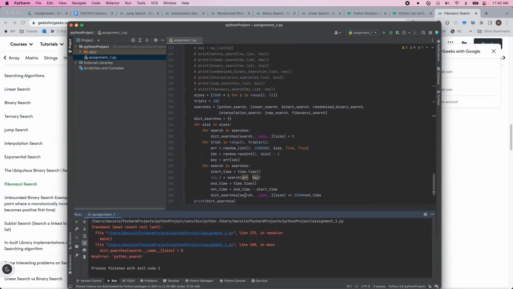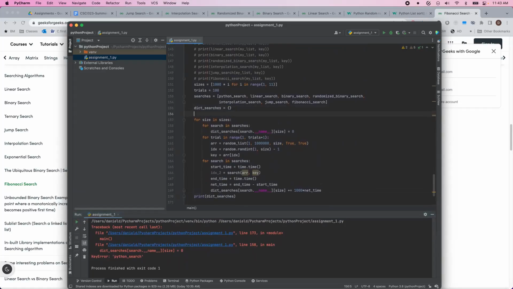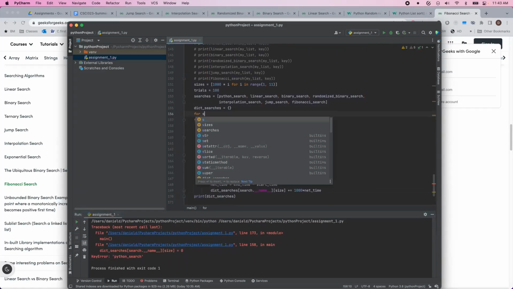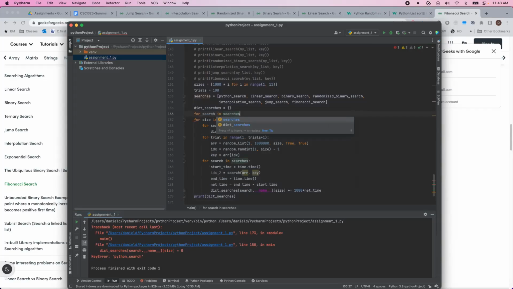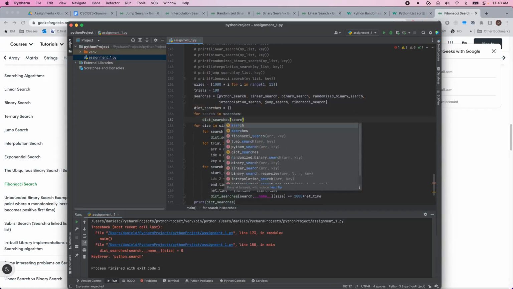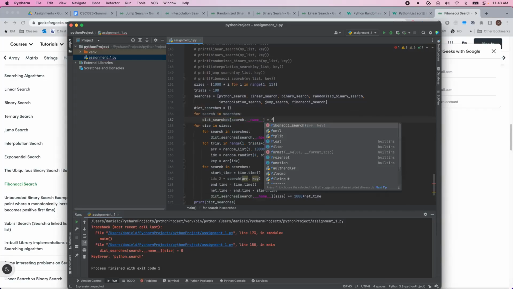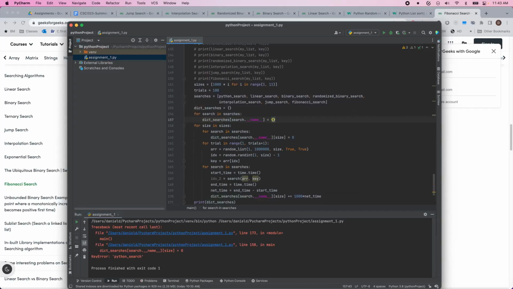Oh, we need another thing here. Okay, so after the dict searches equals curly braces, say for search in searches, good, colon, dict searches, bracket, search, dot, underscore, underscore name, then close bracket, you already have that, equals, no, get rid of that, equals, curly braces. So we're just initializing that. Okay, run that.